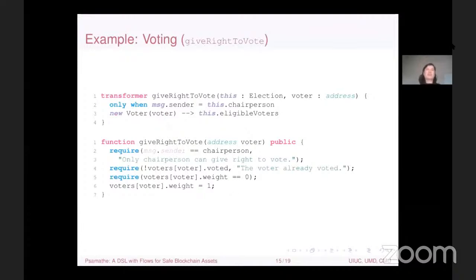We're going to talk about two basic transformers that are sort of the basis of the election system. One is give right to vote, which allows people to vote. The second is vote, which does the actual voting. So first we'll talk about give right to vote.